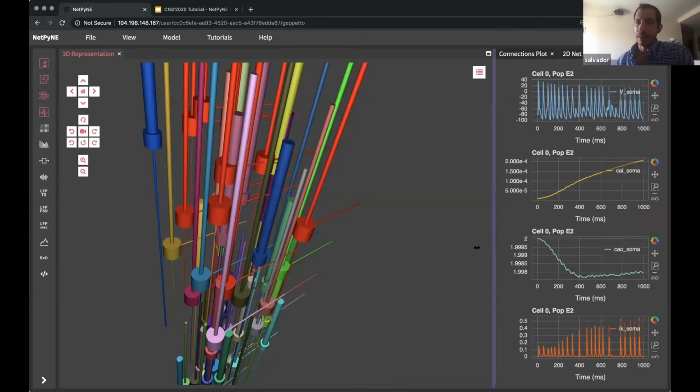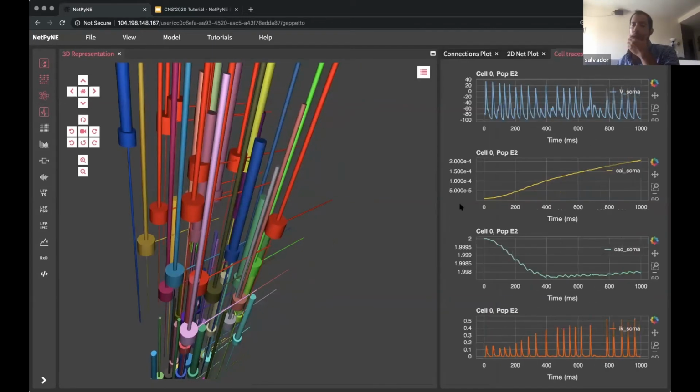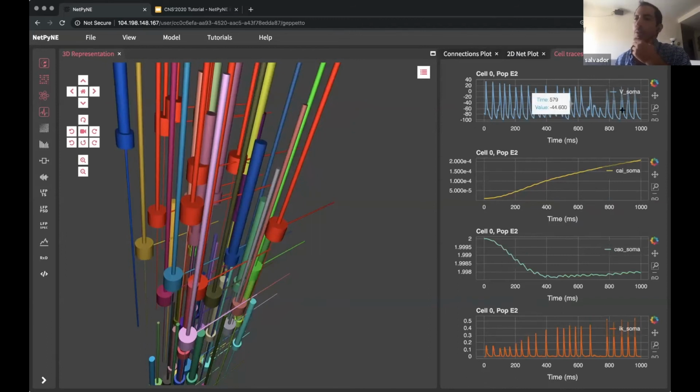We can go ahead and look at the different traces that were recorded. In this example, we not only recorded the voltage soma, but also the intracellular concentration of calcium and the extracellular concentration of calcium. As well, we recorded the potassium currents that you can see here. In this case, we had this low IP3 concentration at the beginning, which means that the calcium level wasn't high enough to activate these potassium channels. And so the activity of the network is relatively high during the whole period.